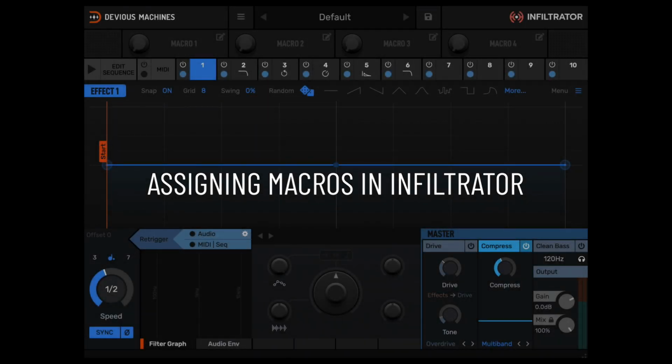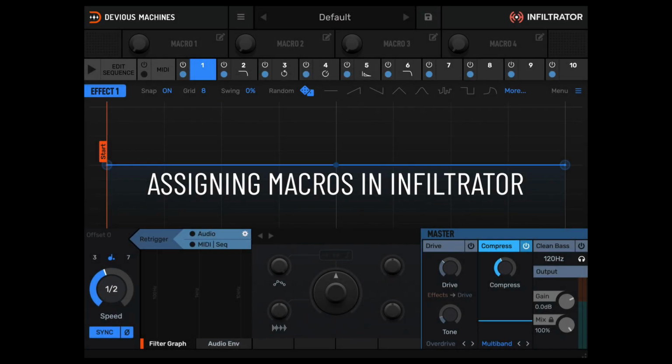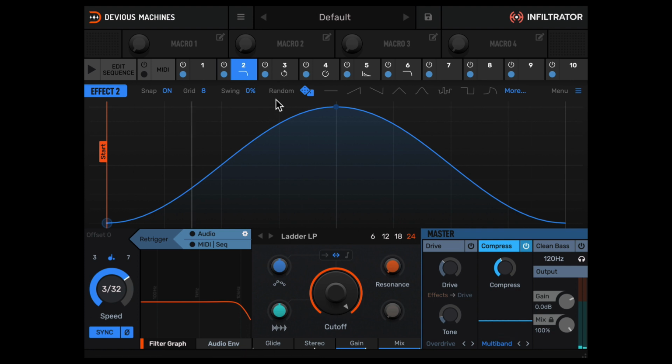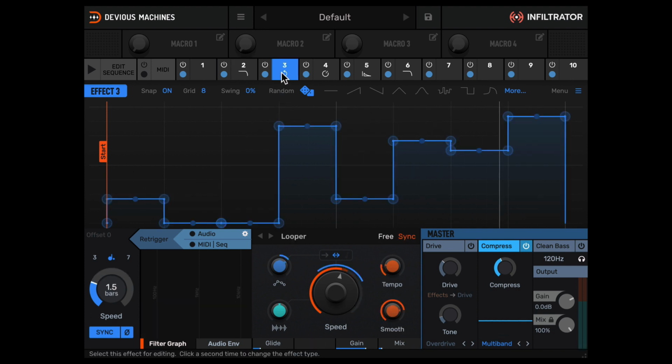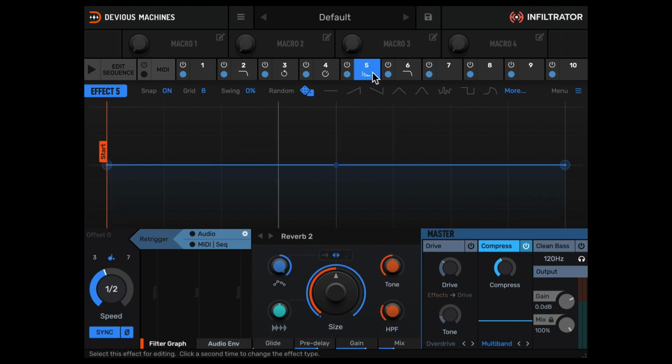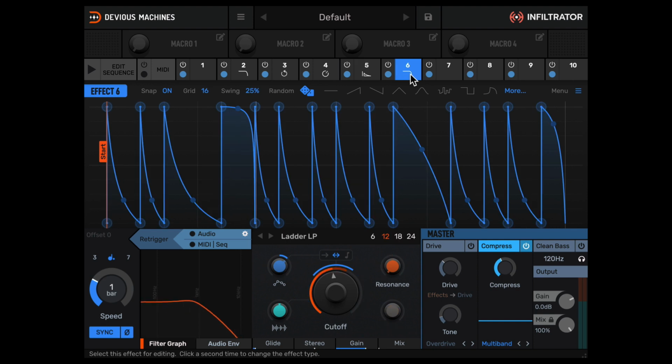I'm going to play you a vocal and then assign some macros to do some transformations in Infiltrator. Here's the original vocal. We've got several effects in Infiltrator running. We've got a low pass filter, an LFO, a looper, a panner set to balance, a reverb, and a rhythmic low pass filter.